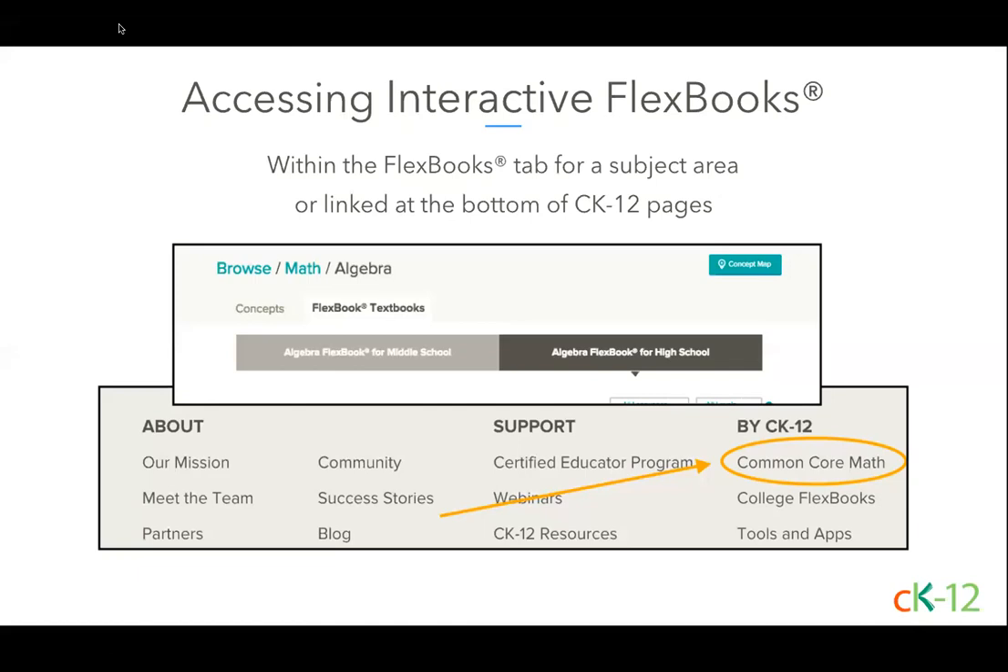We also put the option to directly access all of our Common Core books as we launch them, as well as the matching teaching guides, using the footer option that says Common Core Math. That's a quick link to see just that set of resources in one place. And then you can go to the direct link ck12.org/books/standards/CCSS. So those are all different ways of accessing these new interactive books.